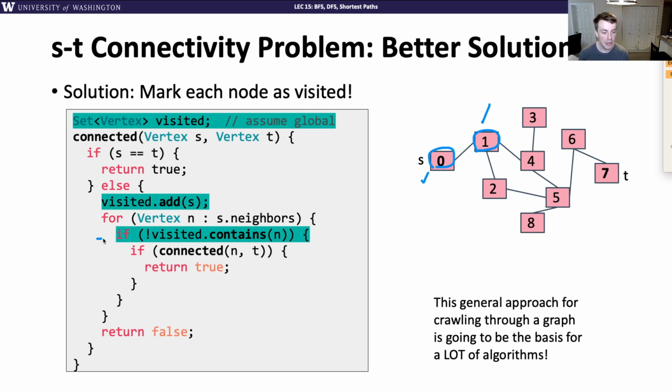Never go back, never look back, essentially. Just only go to something new. So on our next iteration, maybe we go to the 2, then we make a recursive call because 2 is not in our set. So we can then add it later and we keep exploring in this way. This approach of just adding a set of visited nodes is the super common strategy for almost any algorithm that has to iterate over nodes in a graph.